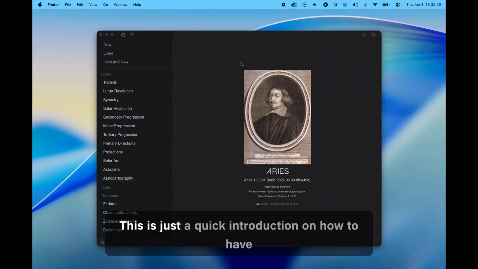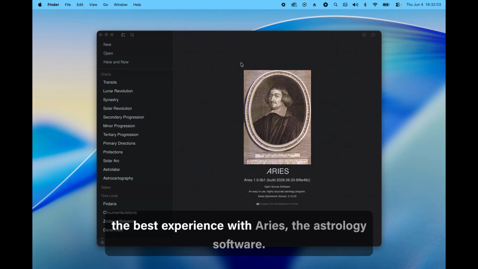Hello, friends. This is just a quick introduction on how to have the best experience with Aries, the astrology software.